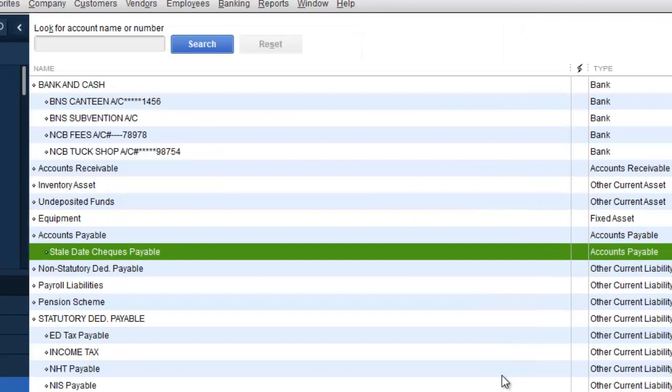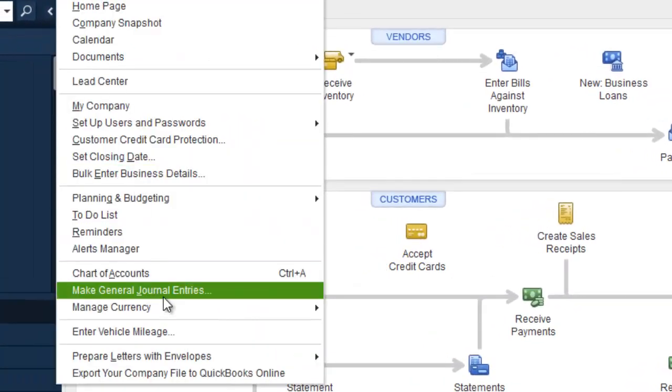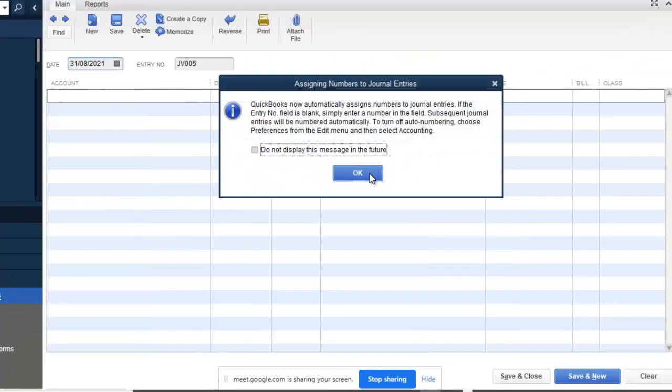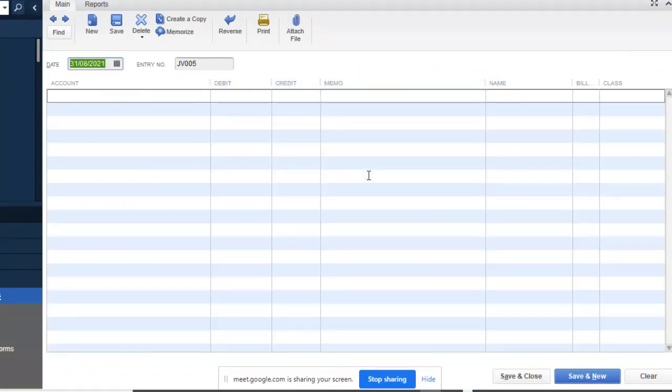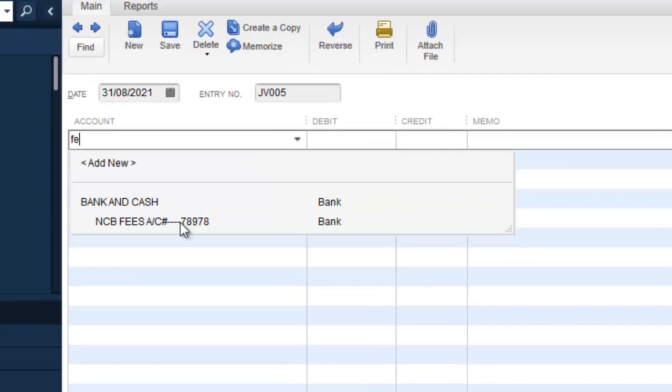Once you have created that account, what you need to do is go to Company and make general journal entries. So this is the write-back step. We are going to look at the write-back step, and we are going to look at the reissuing step. So there are two steps. To write back, you are basically going to increase the balance on your bank account.